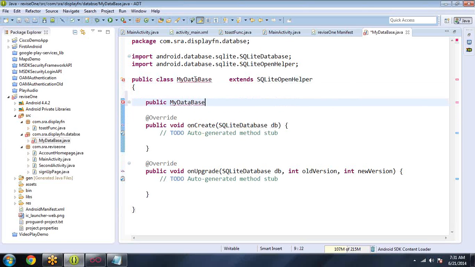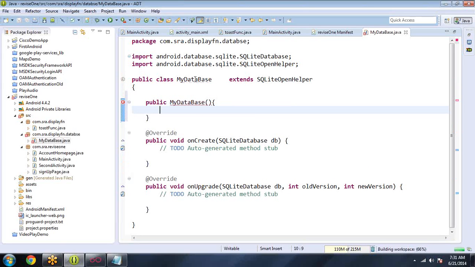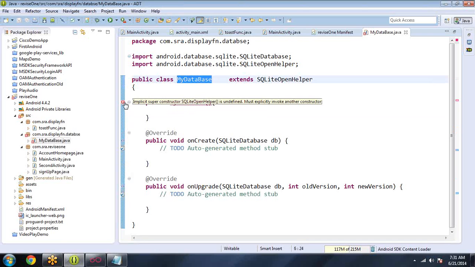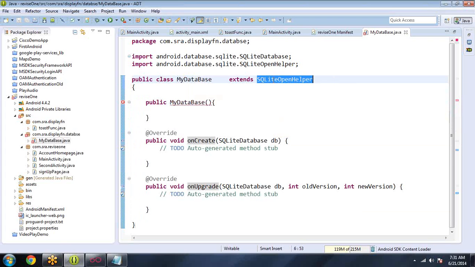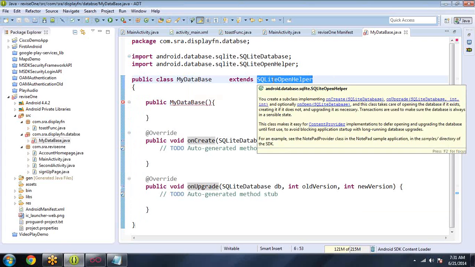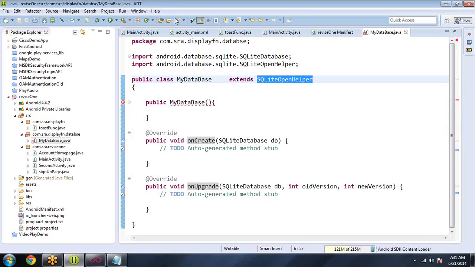The constructor is given as MyDatabase. So that is the constructor. But what was the error here? Next, another important thing: see here, MyDatabase is a normal class, and what is the super class for MyDatabase? SQLiteOpenHelper. Okay, SQLiteOpenHelper.